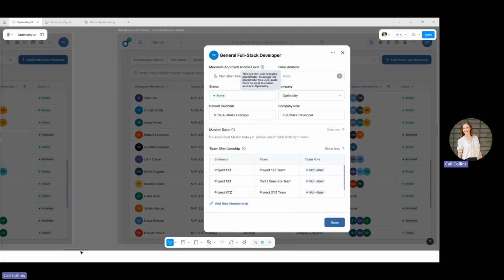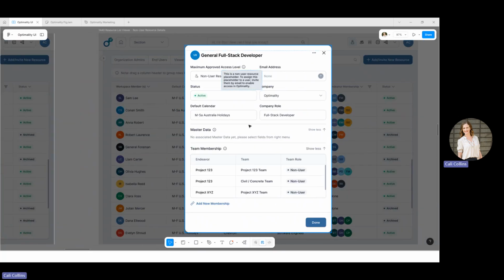Moving along, this is an example of one of those non-user resources. So their maximum approved access level is non-user resource. It is noted that this is a non-user resource placeholder, and if you do want to assign this placeholder to a user, you can invite them by using their email address. If you type an email address in here, it will allow you to invite a person to take over this placeholder resource, and they will now own that.